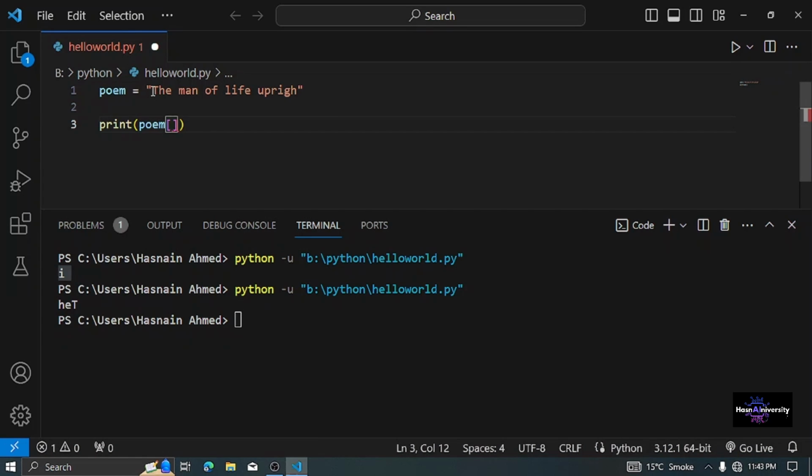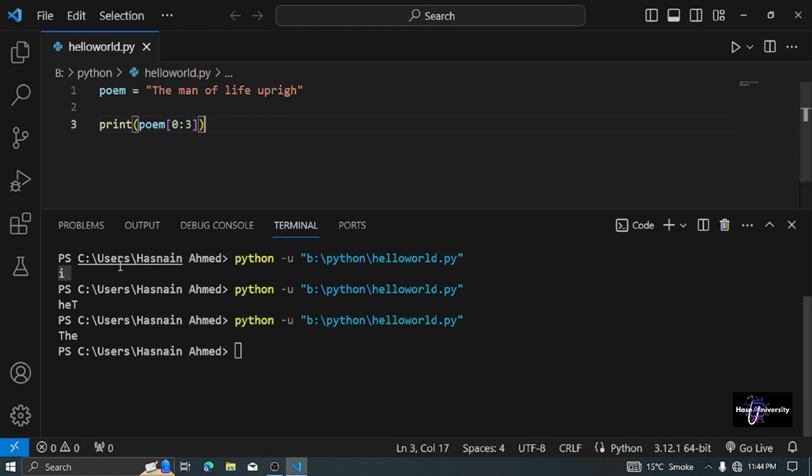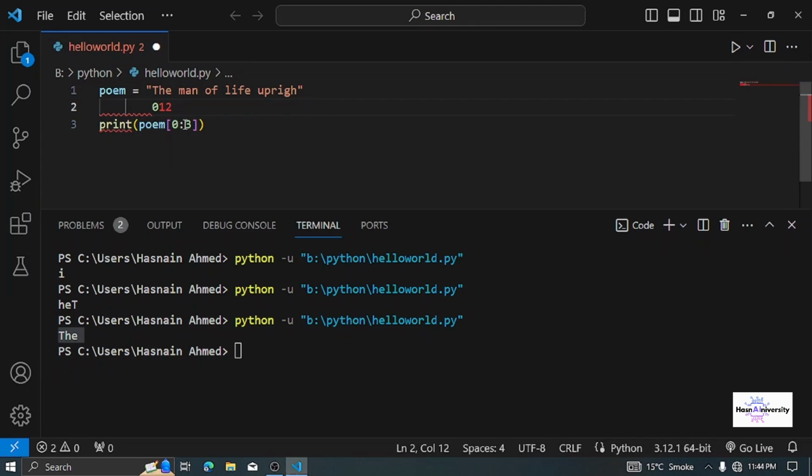You can also print the individual characters in a range. Let's say I want to print the indexes from 0 to 3. I'll just pass inside this bracket 0 till 3. It will print the characters at index 0, 1, 2, and 3. Let's run this program one more time. Here you can see, including the space, we have 0, 1, 2, and 3 for the space.